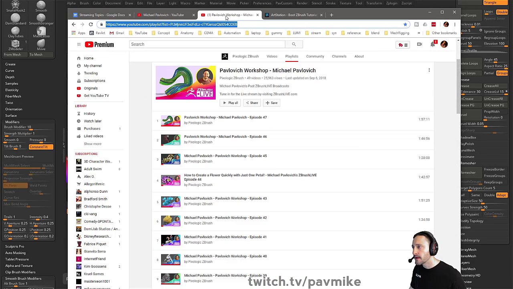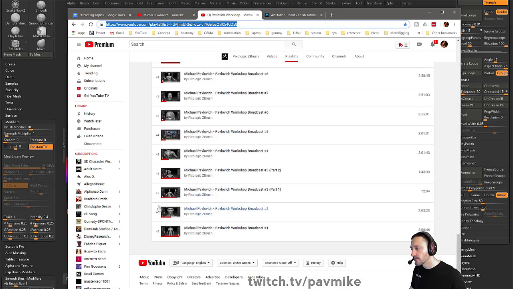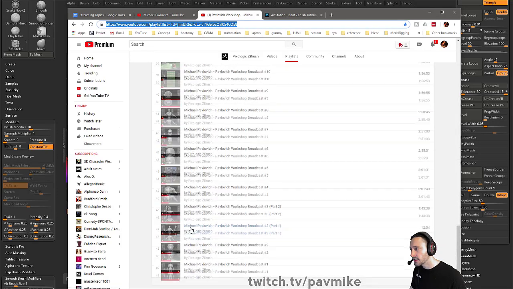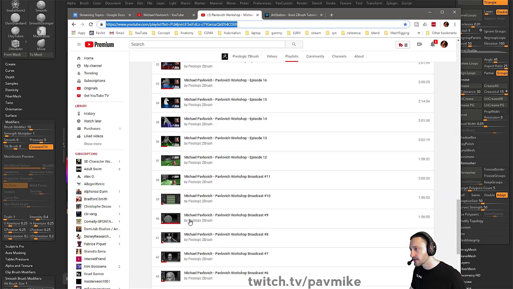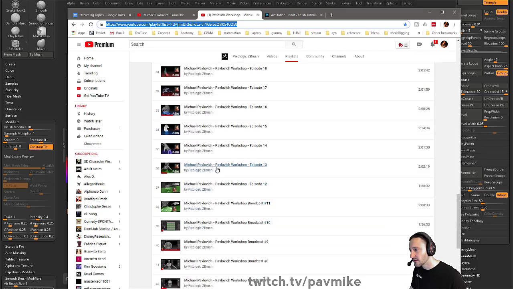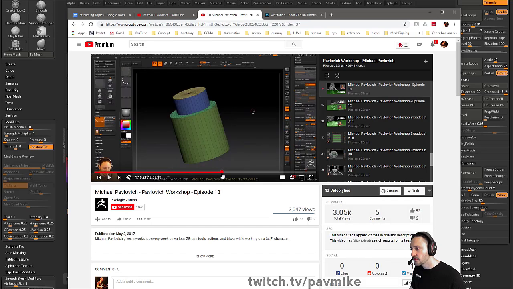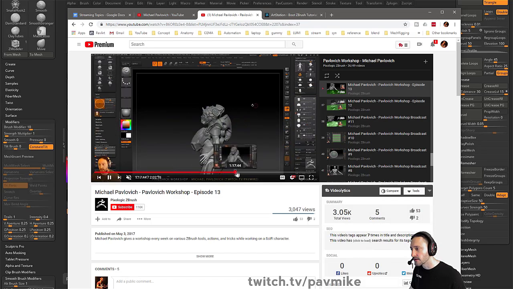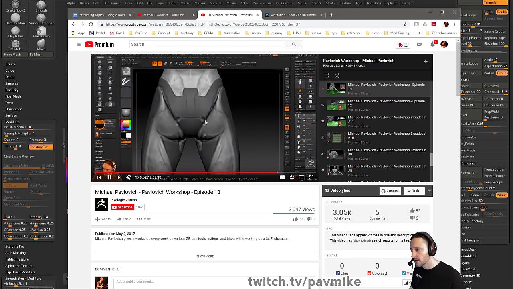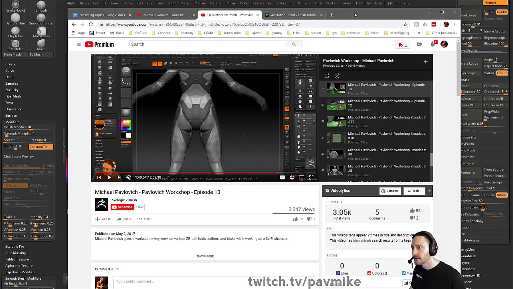Also, if you go to my Pavlovich workshop and you scroll all the way down, we do start out making this sci-fi female from scratch. Again, it's pretty old, but we are going through here and doing a lot of, we make her tech suit and we go through here and I'm just kind of concepting some armor out, but we'll be talking about some of this in this series as well.